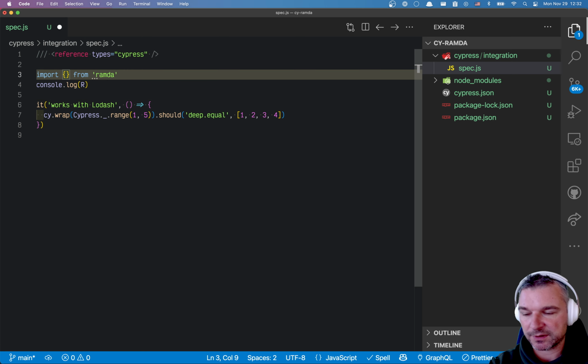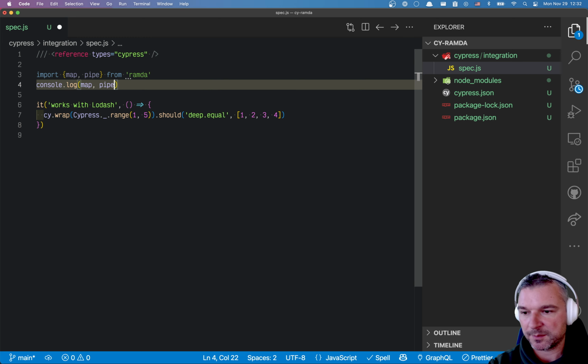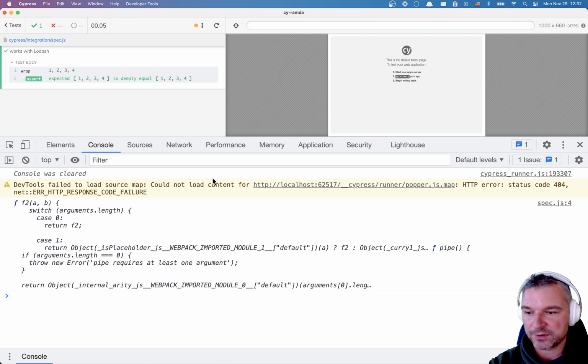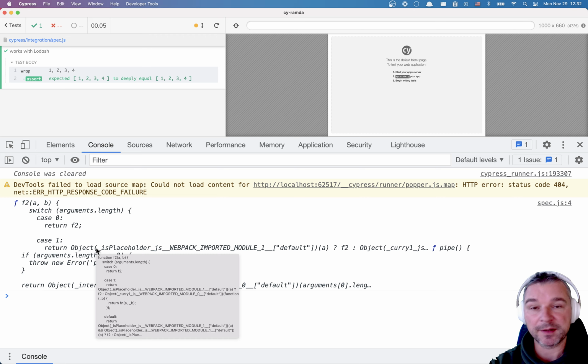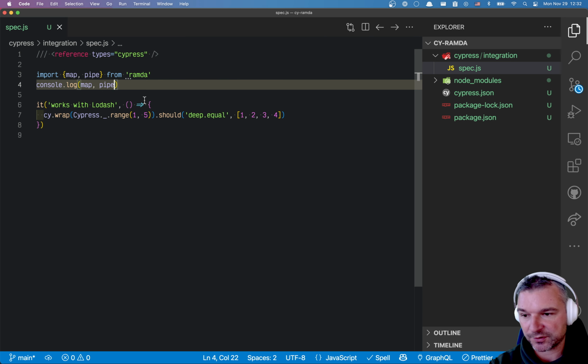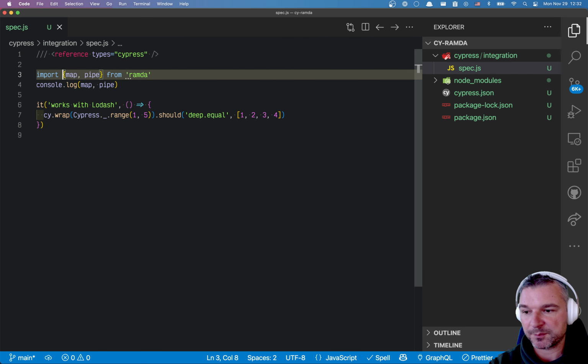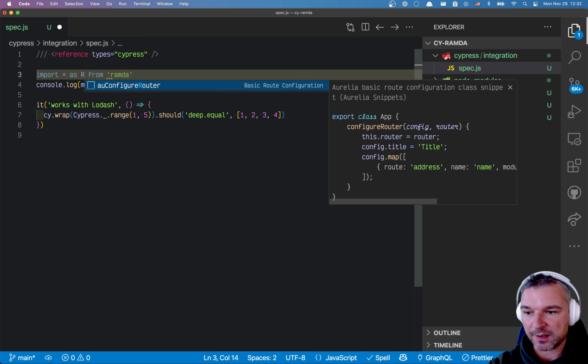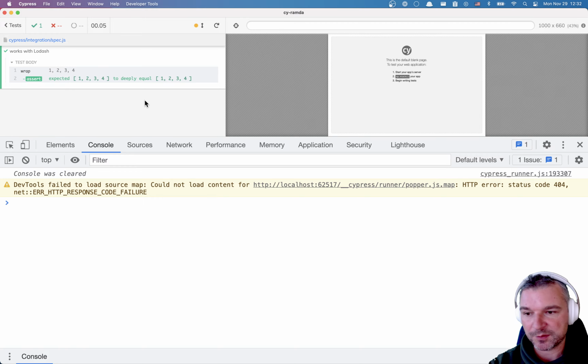What about individual methods? map, pipe. Let's see there. Imported correctly? Yes. So I guess there is no default export from Ramda, but everything is imported individually. Okay, so import * as R from Ramda probably is what we need.